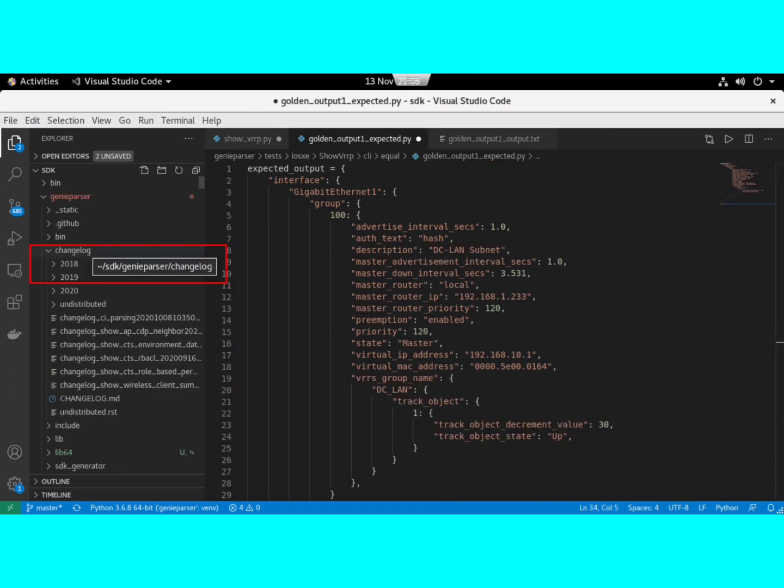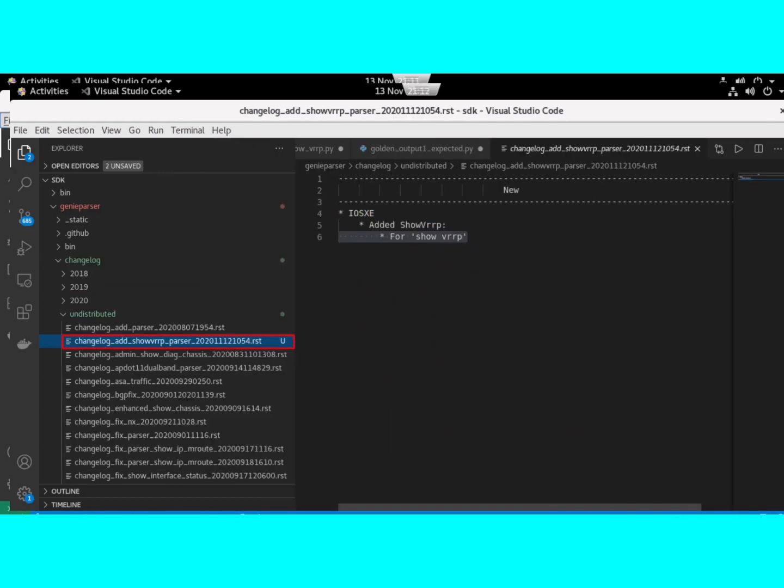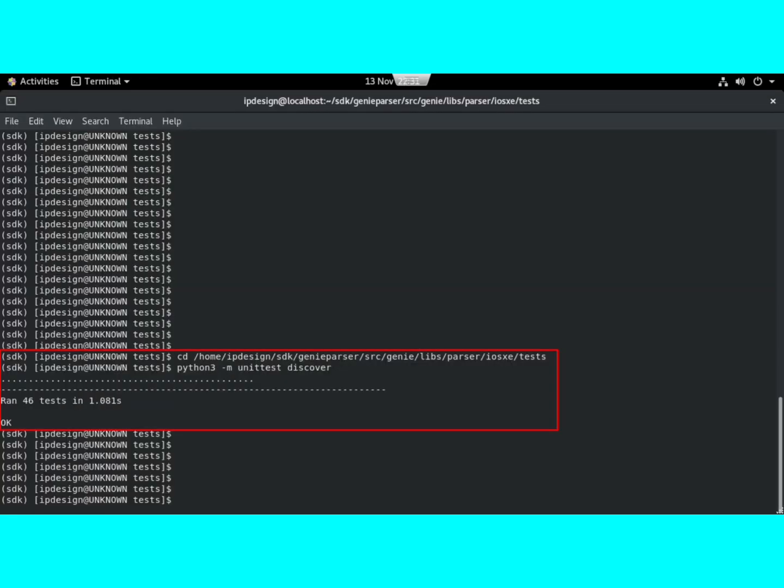Once testing is out of the way, we need to define a change log. This file contains information on the command and the device iOS type. Make sure to create this file under the undistributed folder. And finally, we need to test our output by invoking the unittest Python module.